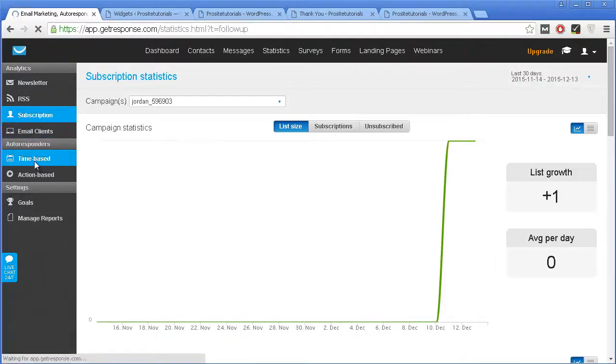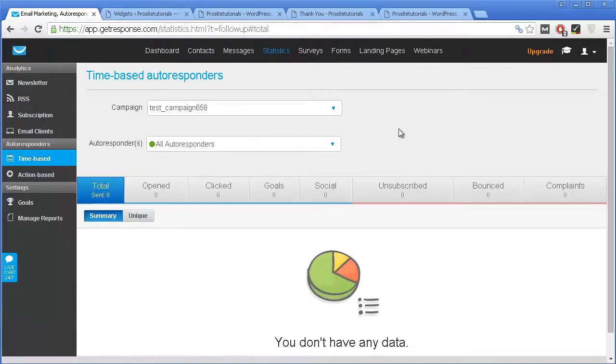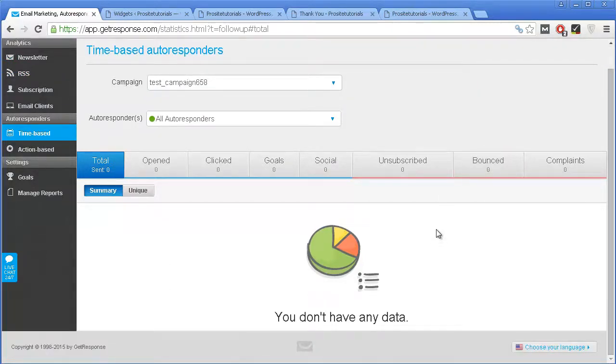You can also go to time-based. And in time-based, you can select the campaign that you want to see the information about, and you can see the amount of people that opened a particular message that you have in your autoresponder, the amount of clicks, and so on. And basically, this is really crucial information. As I said previously, once you start getting more subscribers, you should really pay attention to this information so you can improve the performance that you have on your autoresponder.